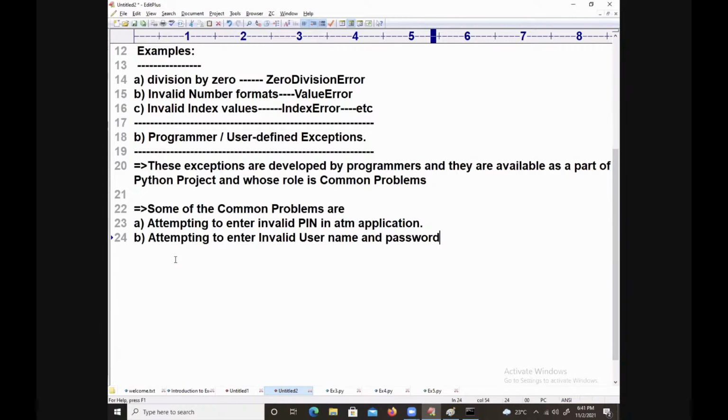Exception. Exception means we need to create what? Object. To create an object, what is required? Class is required. Such a class, who will develop? Programmer defined exceptions are required.